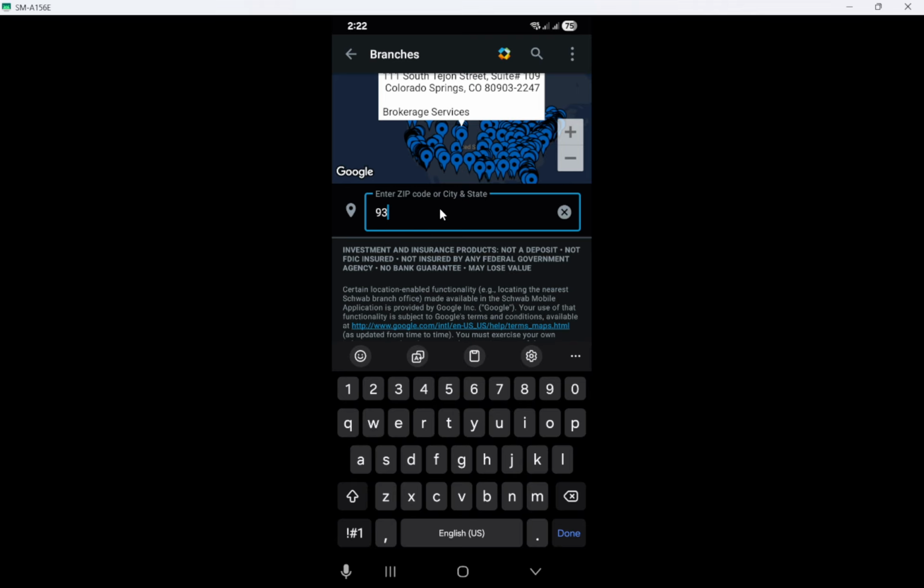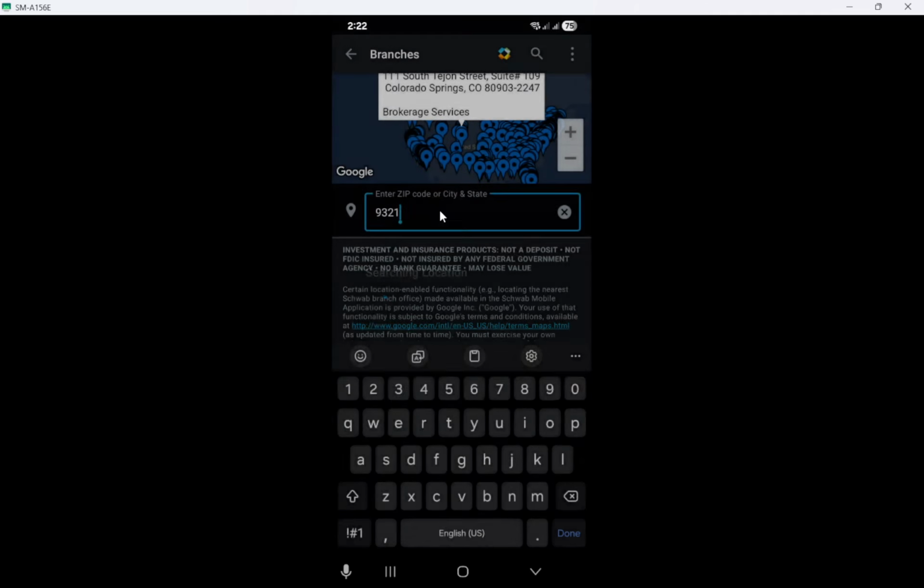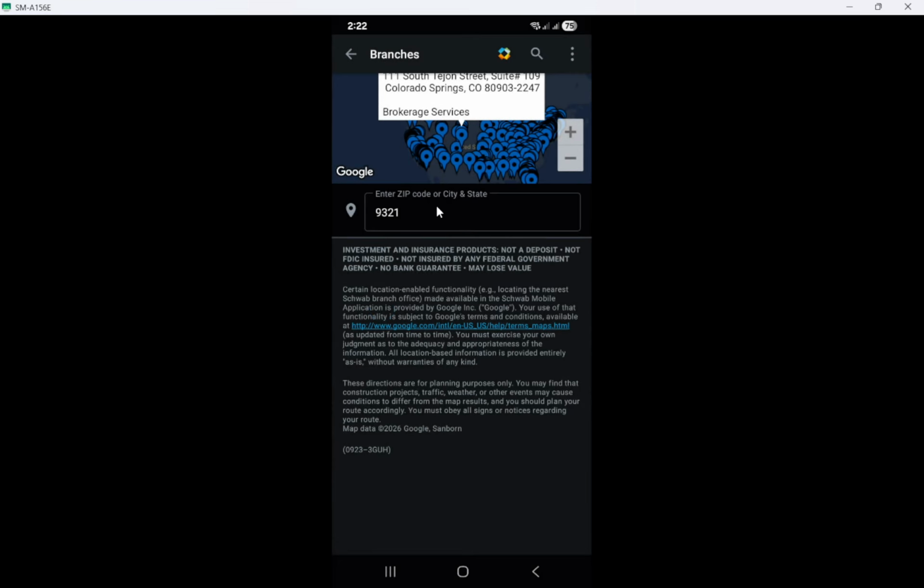To recap, you're opening the Schwab app and signing in, heading to Menu or More, selecting Client Service or Contact Us, and then choosing Branch Locator or Find a Branch. That's it. With just a few taps, you'll see nearby branches on a map or in a list so you can quickly move on with your day.